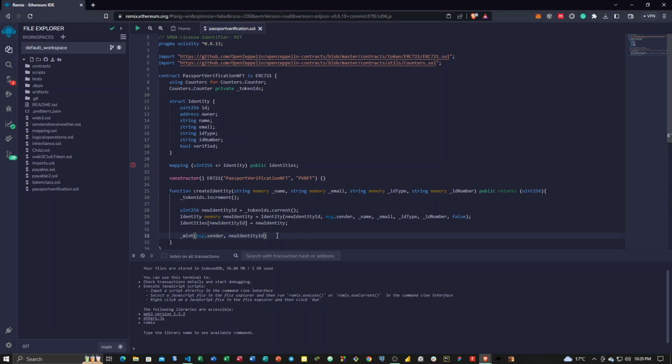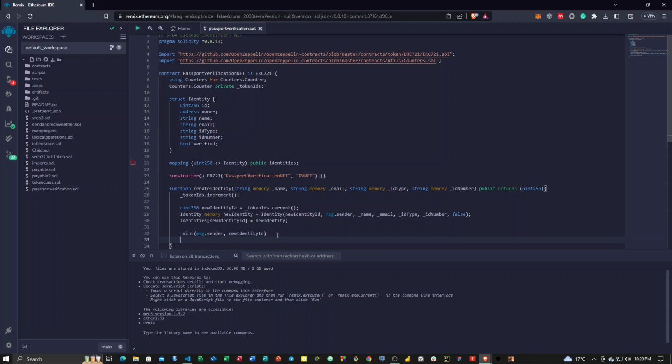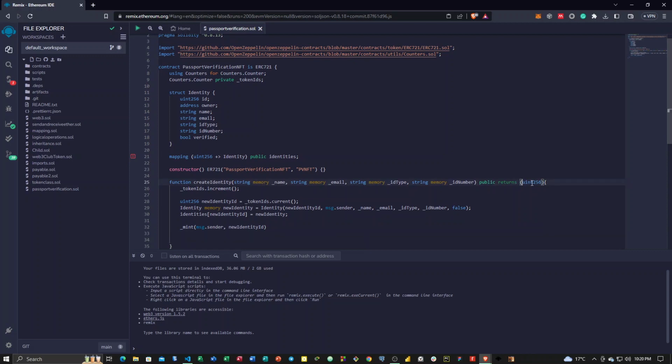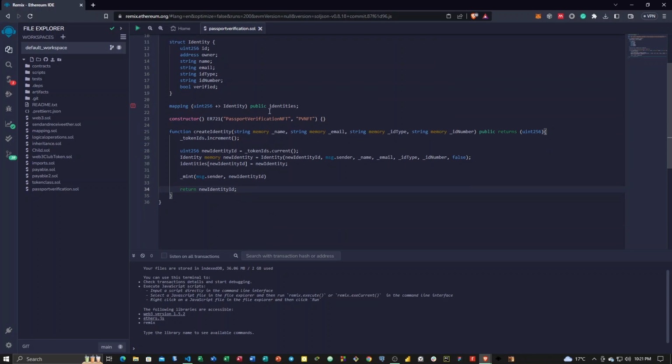Good. Now what we are returning here, because we had said that whatever we are returning here is a uint256, which is a value, we are going to return the new identity that has been created. Return new identity ID. Good. So this is what we have created as the first function.